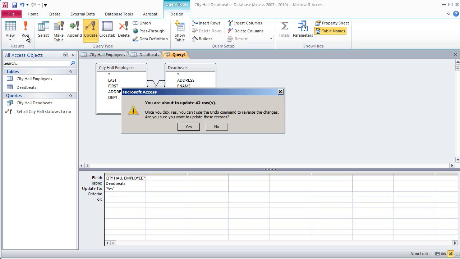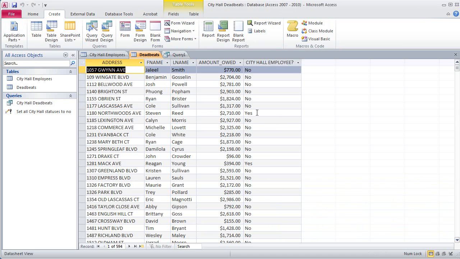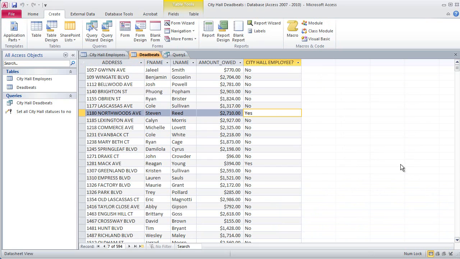And then click the red exclamation Run button. And we're about to update 42 rows. The answer is yes, we want to do that. And now if we go back and look at deadbeats, it seems to have worked. There's Stephen Reed, and he's a yes because he is on both the City Hall employees list and also here in the deadbeats list. And others have been changed as well.